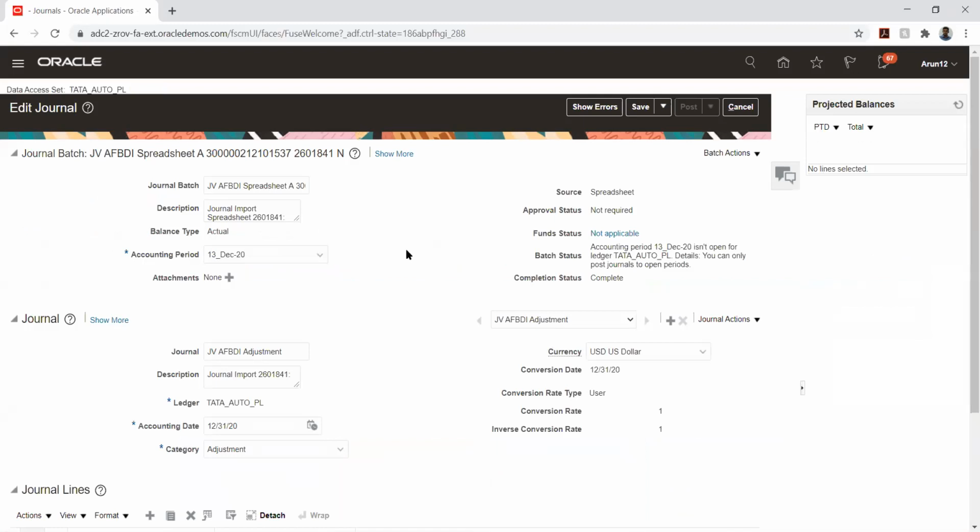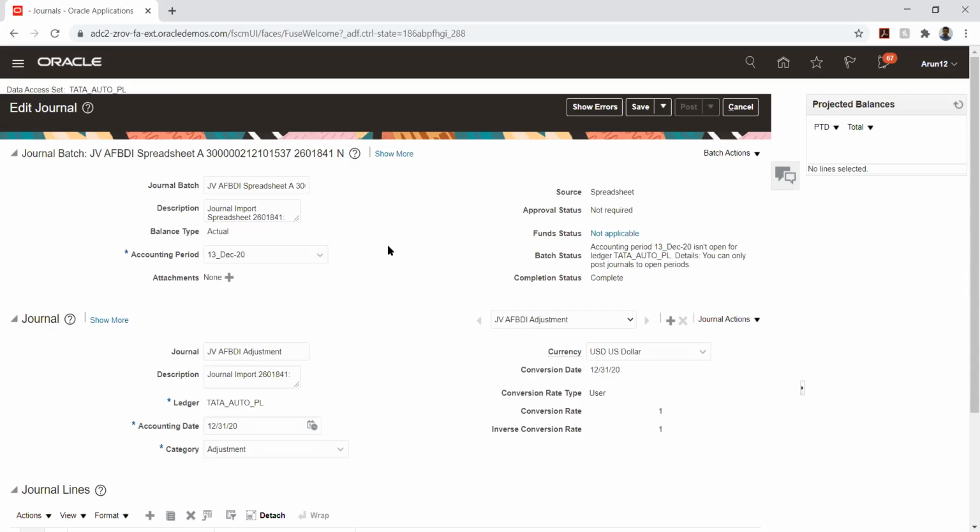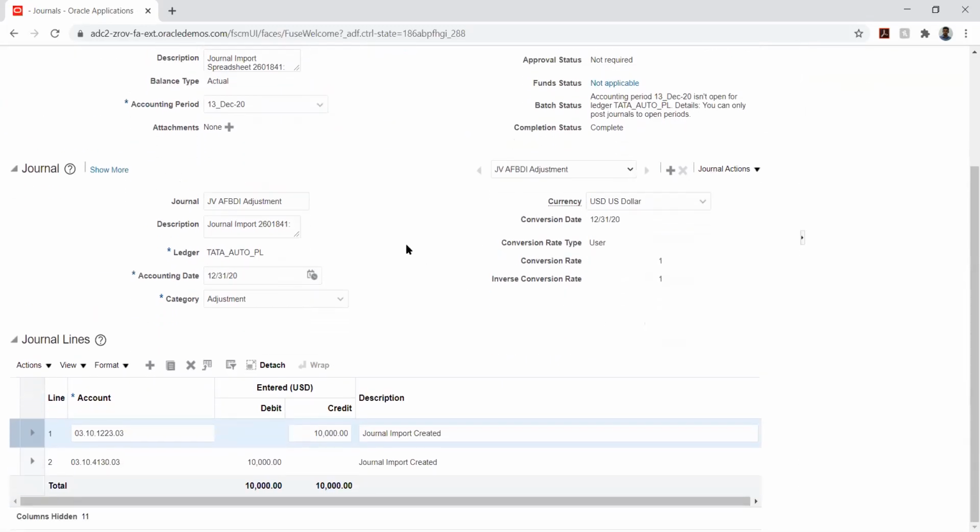Yeah, so the accounting period is 13 December, which means this is actually the adjusting period. If we wanted to do any adjustment entry, that is the purpose of this particular period. So I didn't open this period for the transaction. That is the reason the system is saying that the accounting period isn't open for the ledger. You can only post journals to the open period. So we will be able to enter the transaction, but we cannot post it.